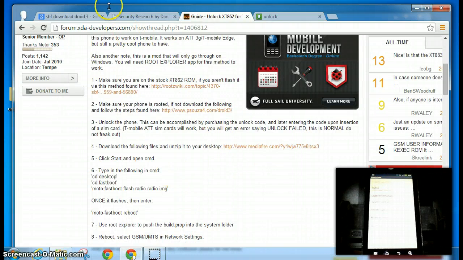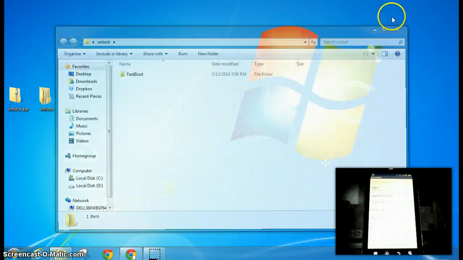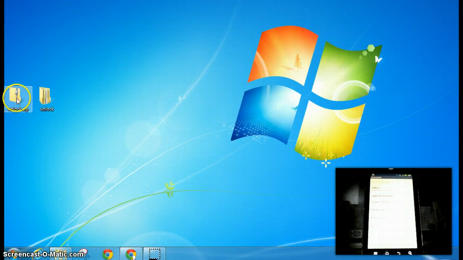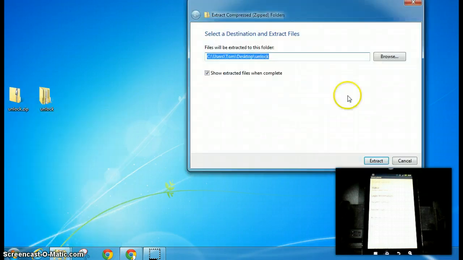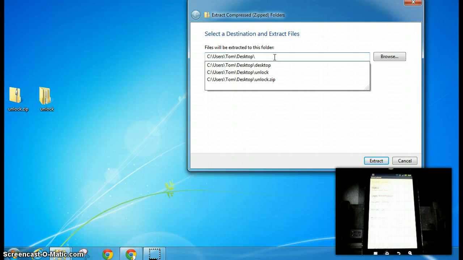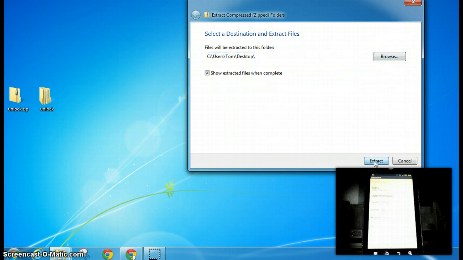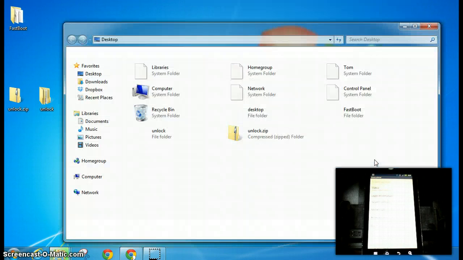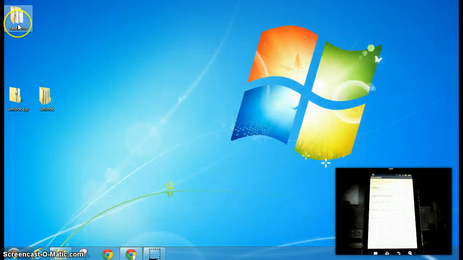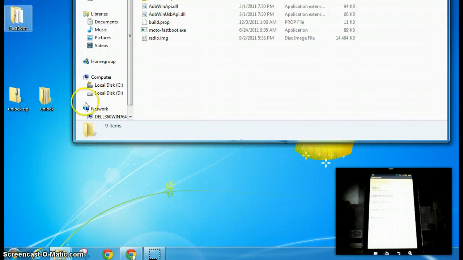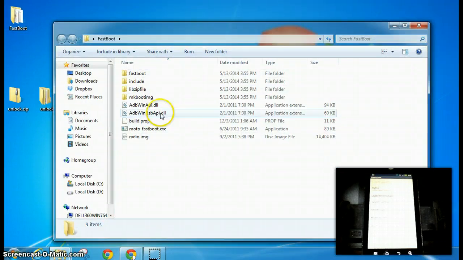Once you've downloaded the file, you want to move it to your desktop and unzip that file, and then extract all. It automatically is going to put it in an unlock folder. You should just go ahead and put the files directly onto the desktop. And then hit extract. It gave us a Fastboot folder, which has our files that we're going to need. We got our ADB and our Moto Fastboot exec and your build prop that you're going to need later. And this is your radio image that's going to be flashed.